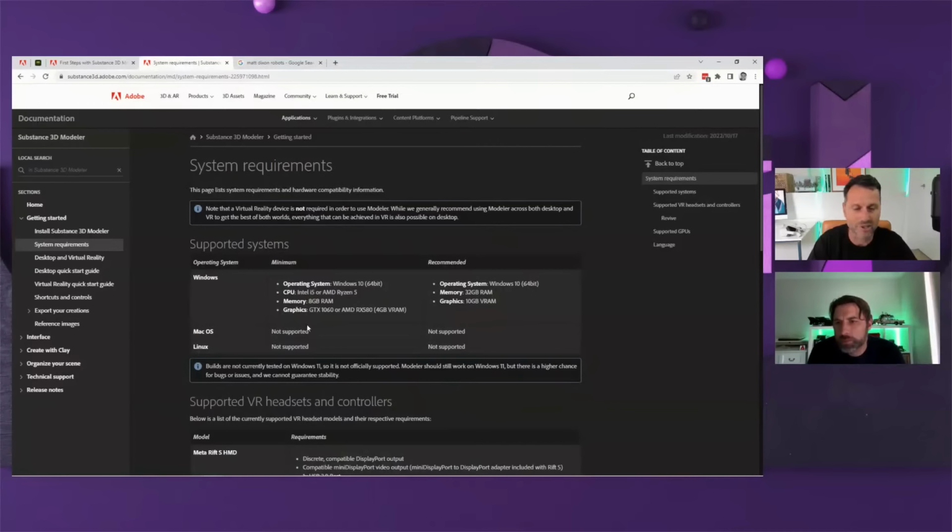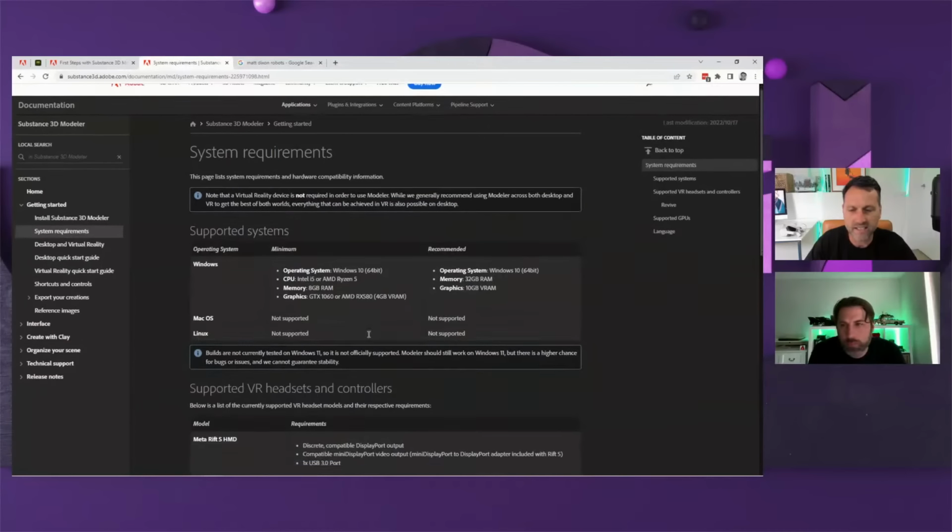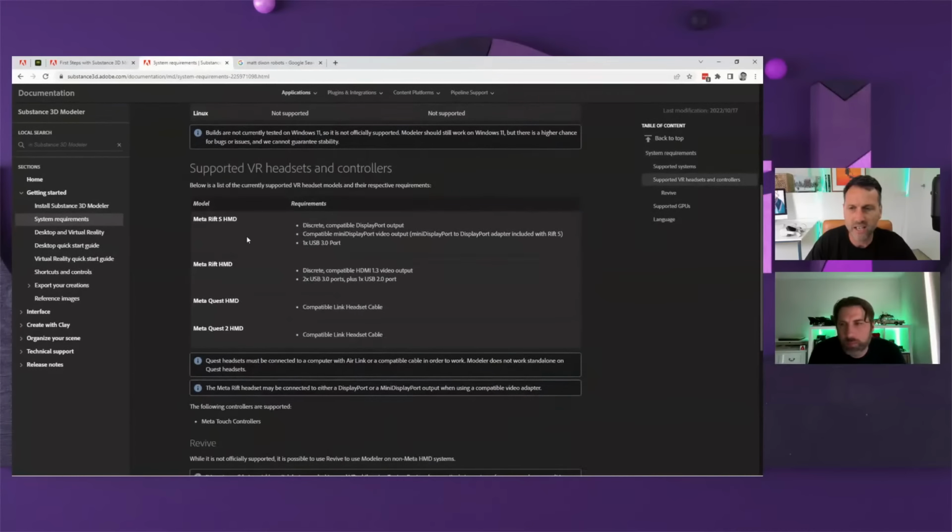It's actually not supported on Mac right now, which means a lot of Mac users are probably dropping off. Yeah, I know Johanna is kicking herself, but it is coming. It is definitely coming. It's just a matter of time. But if you've got a PC, these are the recommended specifications that you should have for your machine. In terms of supported VR headsets, if you scroll down here, you can see a list of the ones that are currently supported. By the end of the year, there are going to be more added to this list.